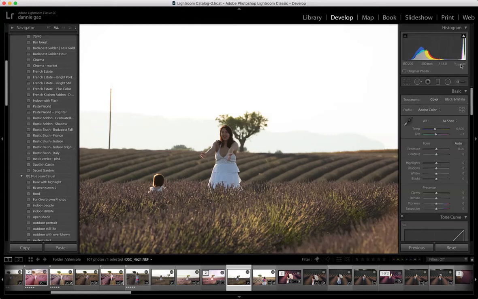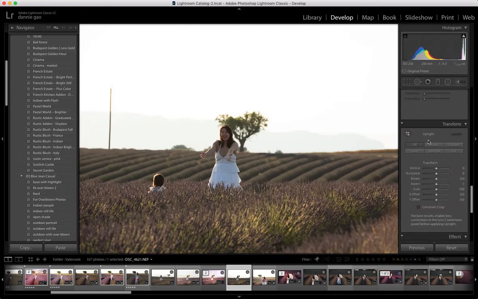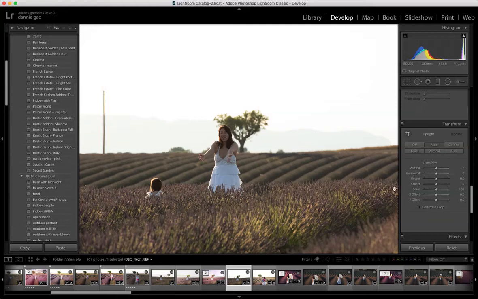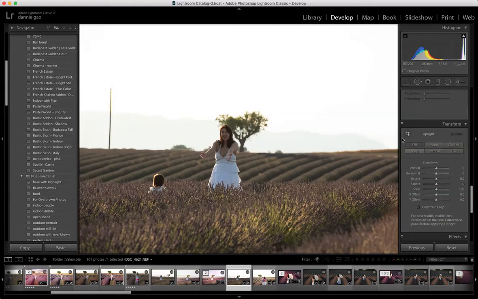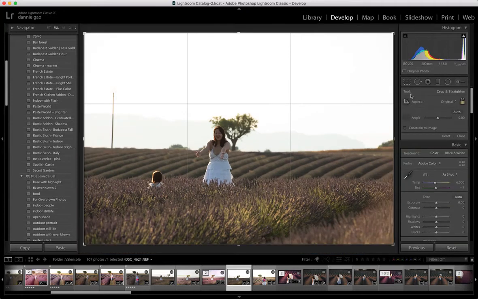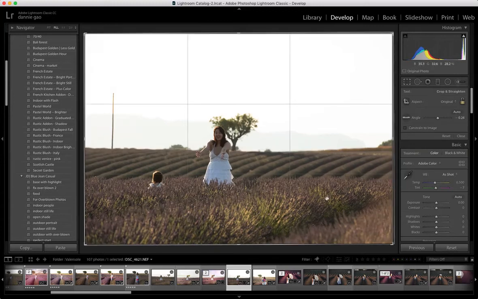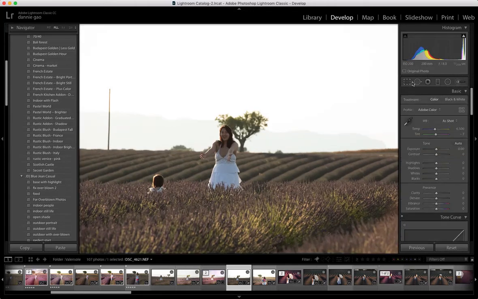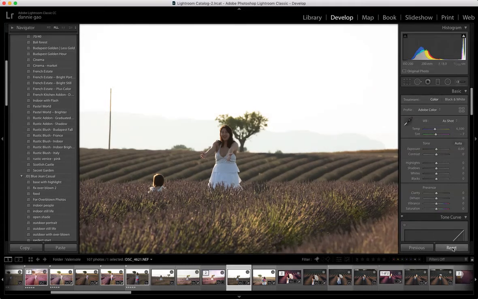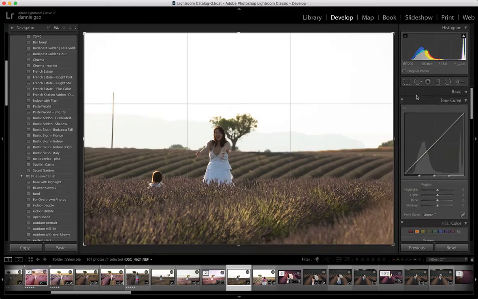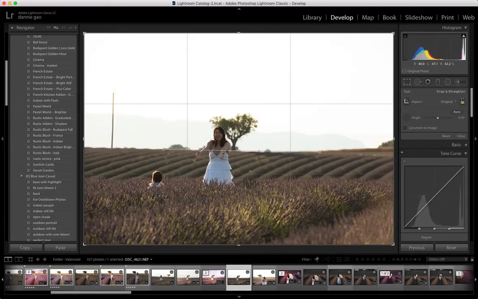So first, I always go down to the transform, auto, or maybe level. Just make it straight. If it doesn't work, I just go to the cropping tool and use a ruler, because sometimes the computer doesn't know what's straight. All right, so I think this is pretty straight. Okay, it's really weird. There's some sort of effect applied to it. Whatever. So let's just make it straight.